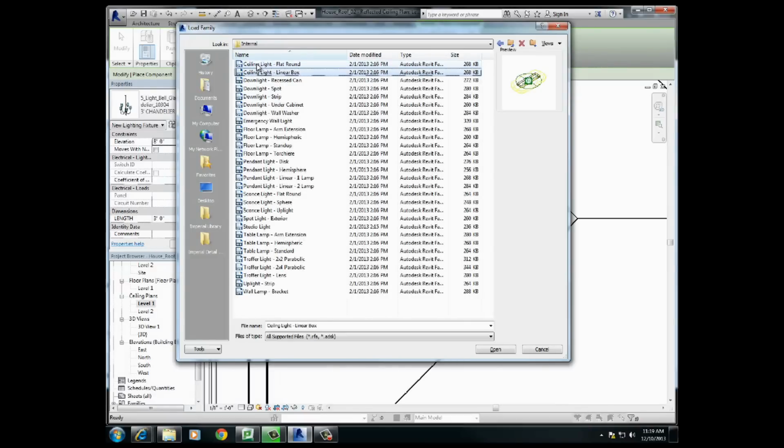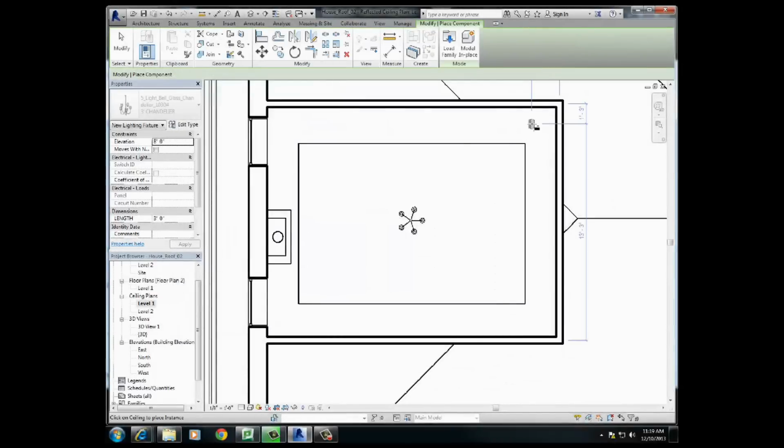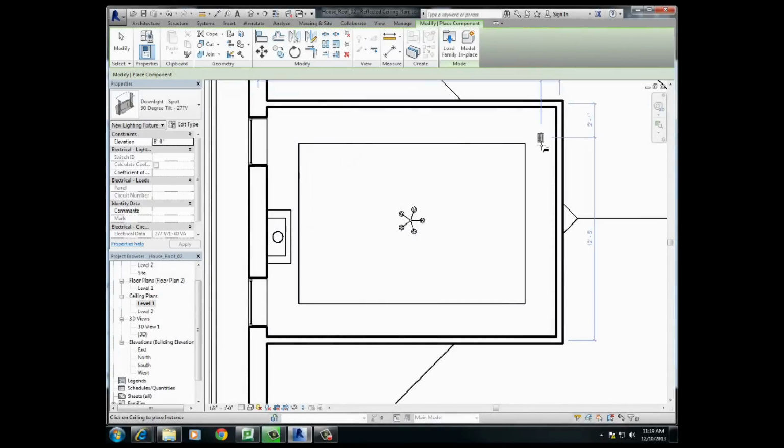Ceiling light. Yeah, you know what? These aren't that great, but let's just try downlight spot. That would be kind of cool. Okay, let's go. Put this against the wall here. Ooh, yeah, these are pretty serious.